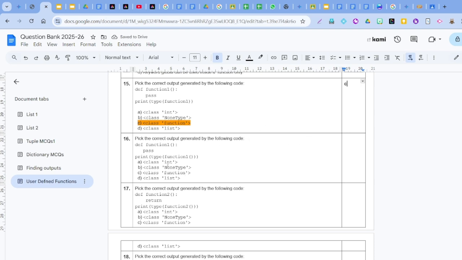Now question number 16. Pick the correct output generated by the following code. Def function 1 pass, type of function 1. So type of function returns NoneType, because it is not returning anything, and that is why the return type is NoneType. So NoneType, option B is the correct answer.